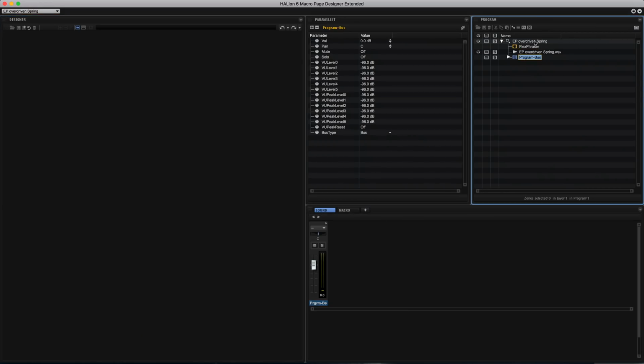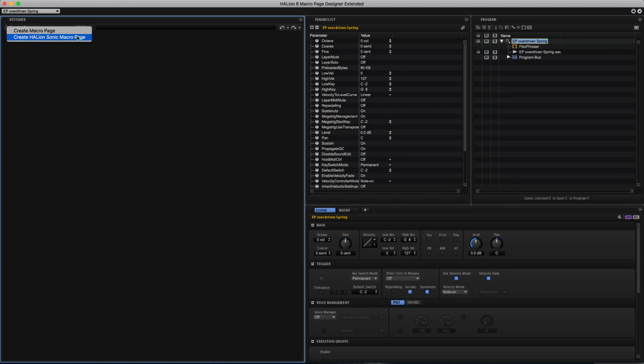I need to make sure I've got this selected, and I'll create a new HALion Sonic macro page. Now, the reason I'm doing a HALion Sonic macro page is because you create your preset in HALion 6, and then you boil it all down to a smaller, more compact version. It's exactly the same, but it's just got a smaller interface. And that can then be opened in HALion Sonic SE, which is the free version that anyone can download. It's VST, AU, all that stuff, and you open it in any DAW. And you can share your instruments, you can distribute them.